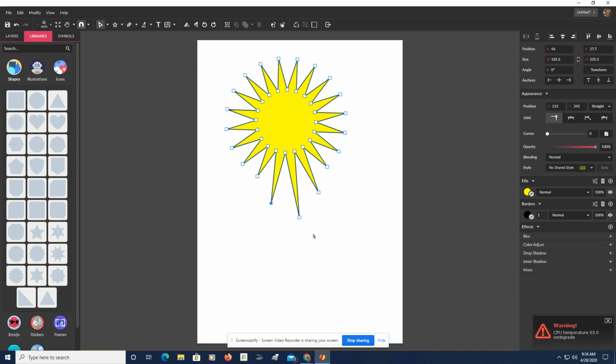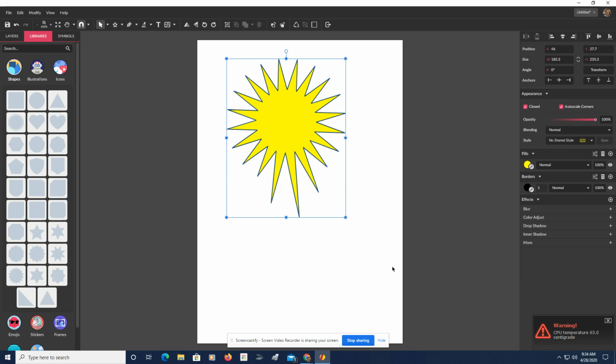Okay, so that is how to make a sun using the star tool. Okay, maybe you can go home, try it, and let's hope that you have good success.